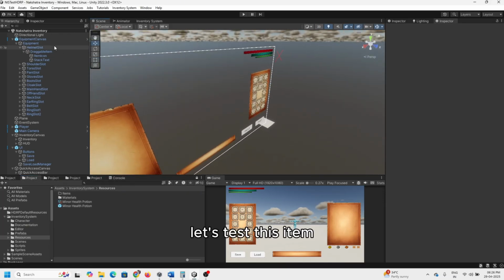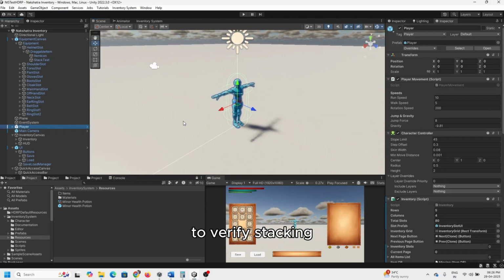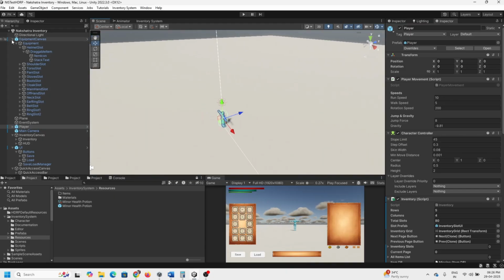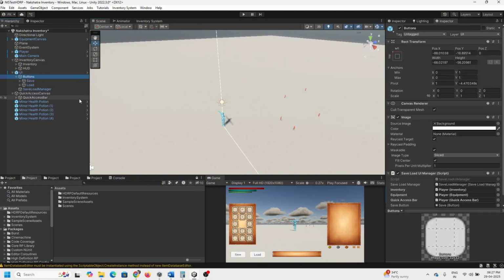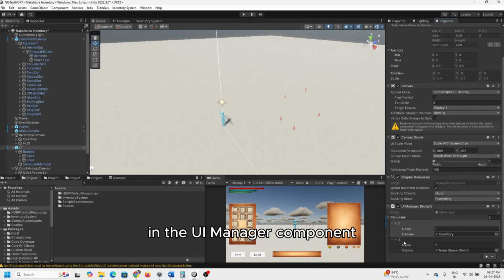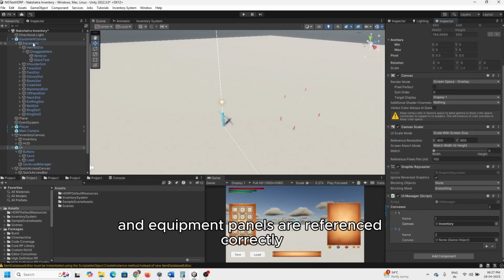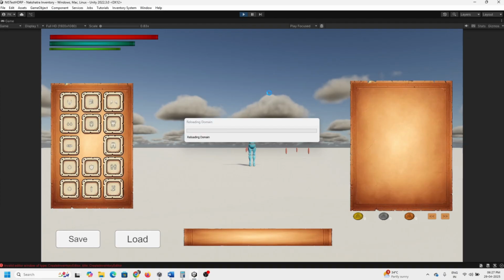Let's test this item by placing multiple instances in the scene to verify stacking. In the UI Manager component, confirm the inventory and equipment panels are referenced correctly. Testing.